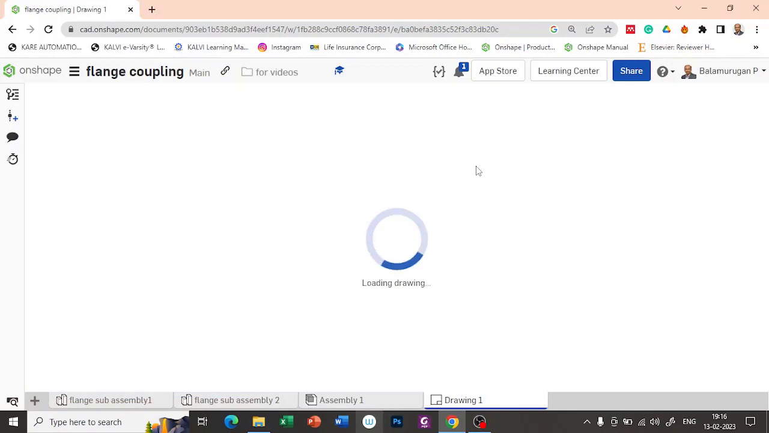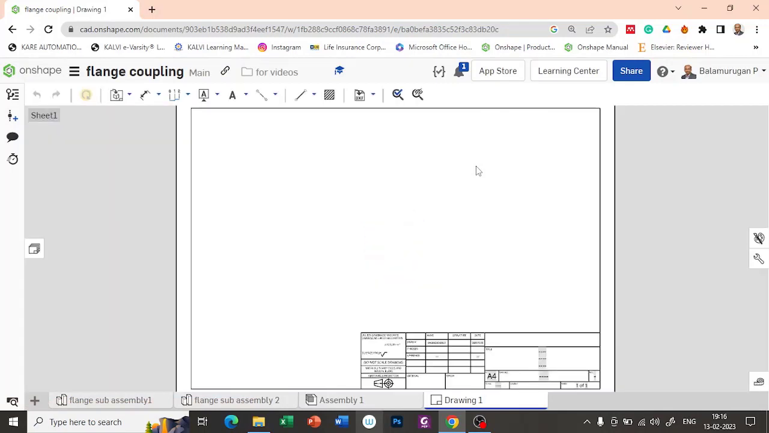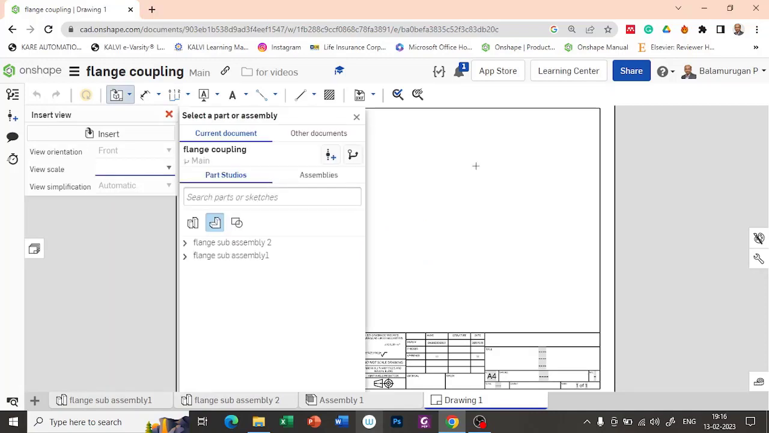First, let us try to create the orthographic views of the assembly. Then we will create the individual part drawing sheet. So in order to insert the drawing of the assembly, select the assemblies from this one and select the assembly you have created.